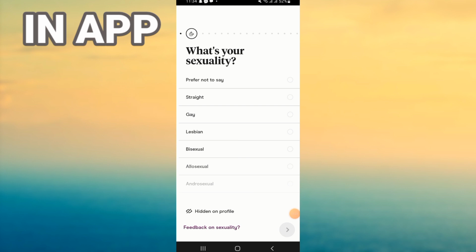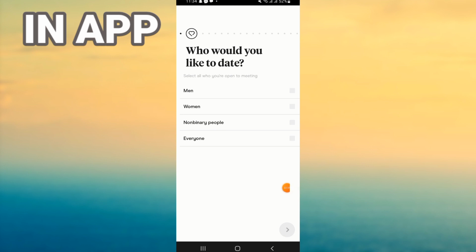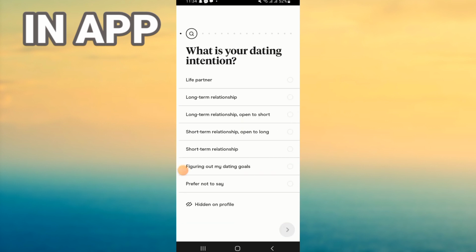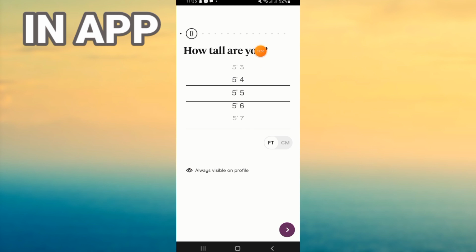continue. And what's your ethnicity? What's that? I don't know. Prefer not to say. Yeah. Click here, continue. And who would you like to date? Woman, of course. Click continue. What type of relationship are you looking for? For example, prefer not to say. Click here. What is your dating intention? Life partner. Click continue.